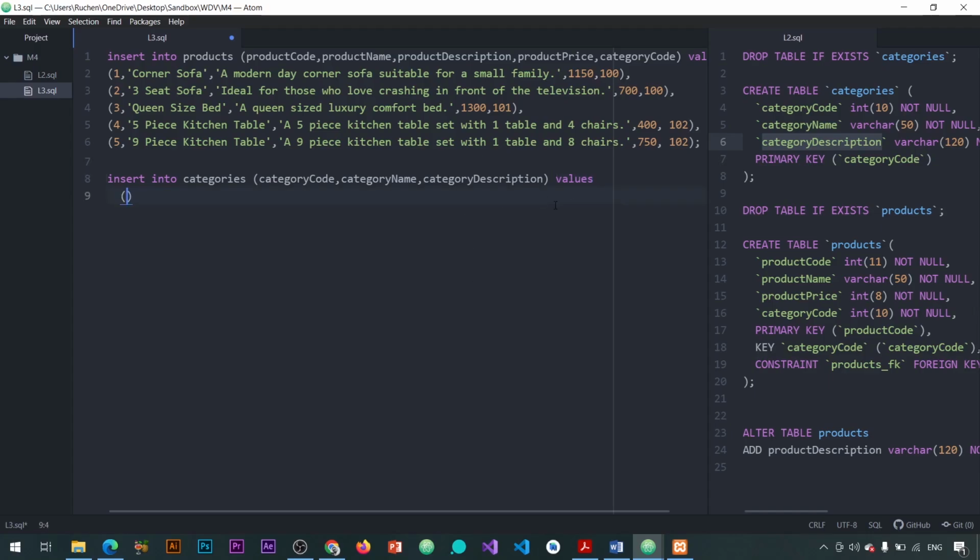So the first one over here is going to be the code of 100, the category code. This is simply going to be sofas. And then I'll add in a description over here, and I'm simply just going to copy and paste my existing description. So open up my quotation marks and then select from a range of sofas.